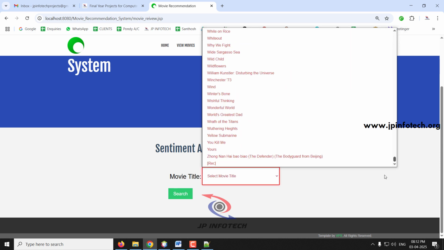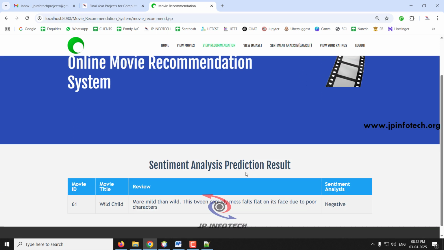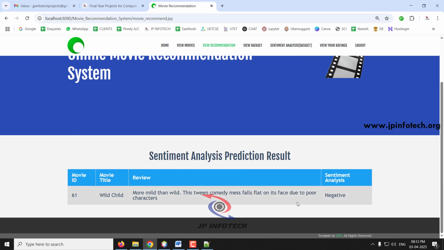This time I'll select Wild Child and click search. So now you can see this movie is predicted as -1, because the movie review was "more mild than wild, this twin comedy mess falls flat on its face due to poor characters." There was a word called poor, so accordingly it is predicting.